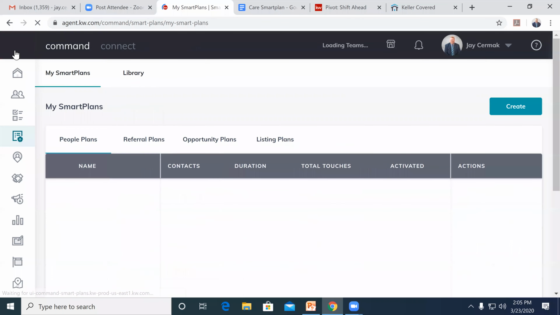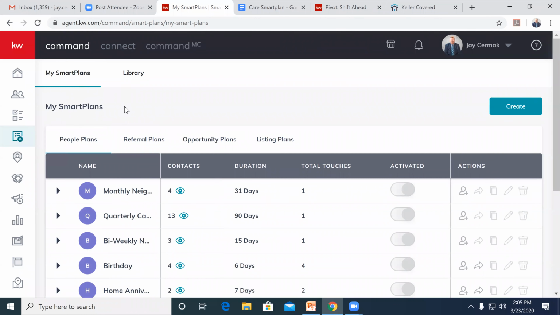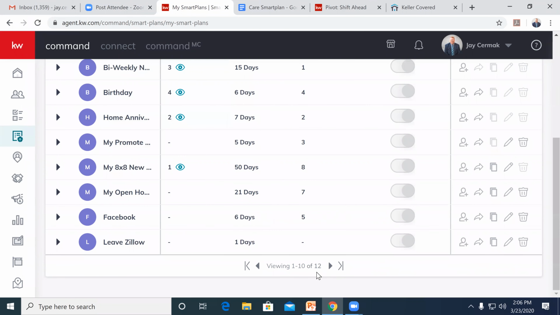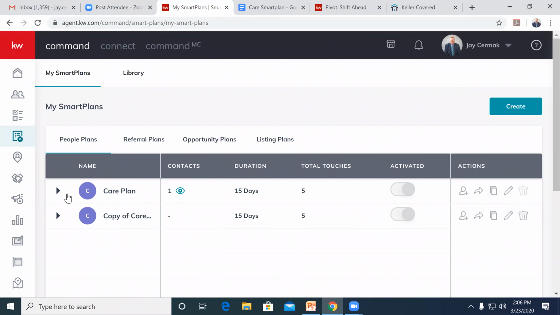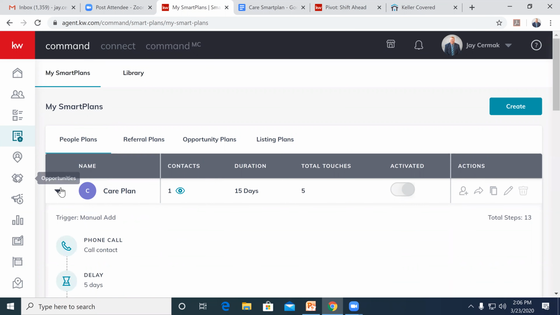Now, when you came to smart plans, yours might be blank, and that's okay. This is my smart plans. So if you don't have anything in the list yet, we're going to show you how to add that. I will share with you, I have about 12 different smart plans existing, and even ones I built. So Facebook, Leave Zillow, these are a couple of my own custom ones I made, including the one I'm going to teach you today, which is a care plan.